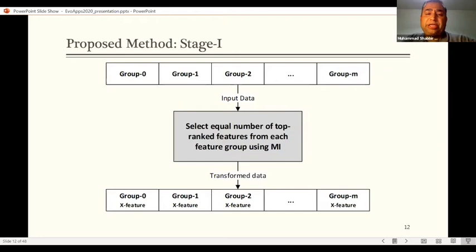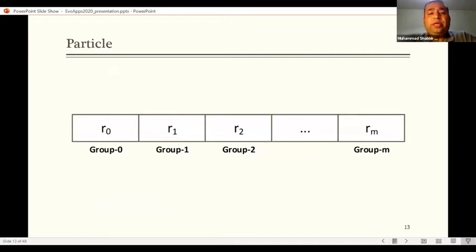Now I move to the second stage. The second stage implements PSO. Before going into details of the particle swarm optimization at the second stage, I would like to introduce the particle here. The particle in our representation is a vector of M values. These M values correspond to M feature groups. Every R value corresponds to its ith feature group. So R1 corresponds to the first feature group in the data set, and Rm corresponds to the mth feature group in the data set. R is a continuous number between 0 and 1.